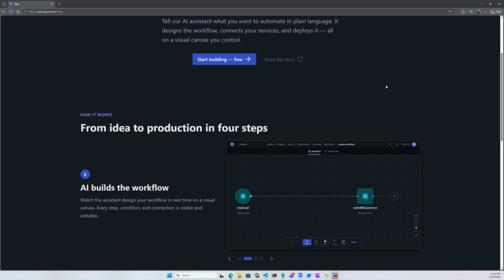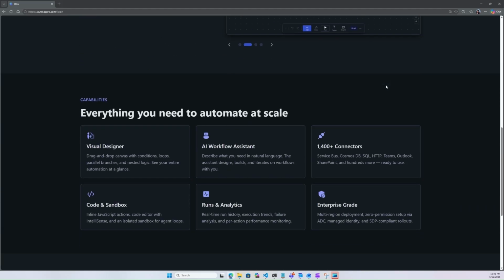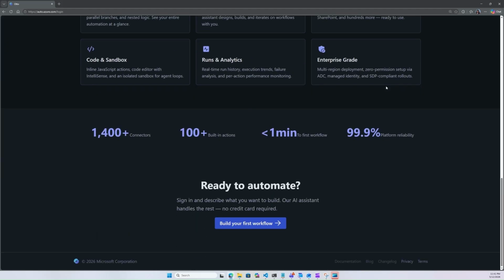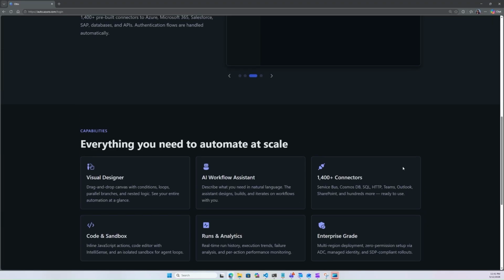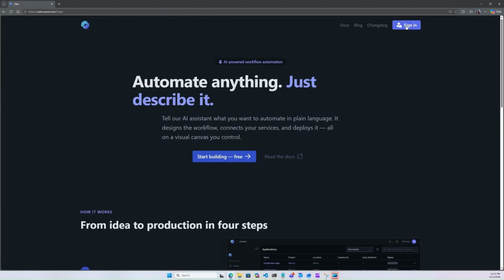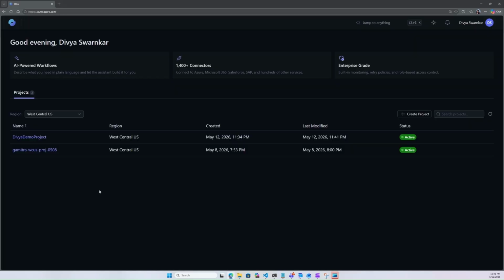I open my browser, go to Azure.com. It's hosted outside of Azure. The landing page gives you a quick glimpse into the product capabilities. Let's sign in. All you need is your Entra ID.